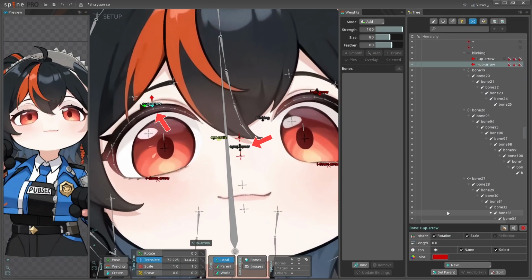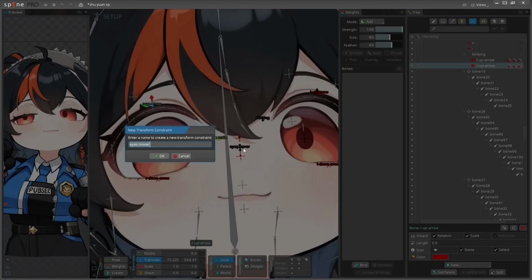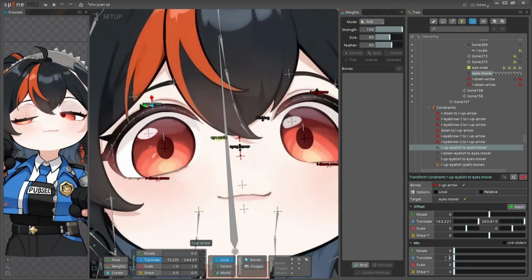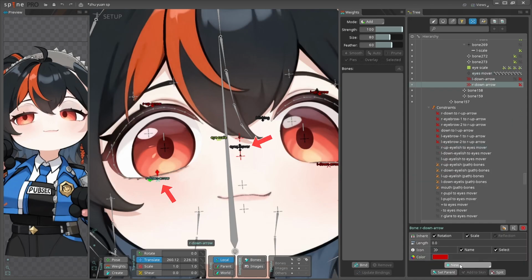The only thing left is to make sure the eyelids are affected when the pupils move. I'll set the value to around 20 for the upper eyelids and a little bit less for the lower one.